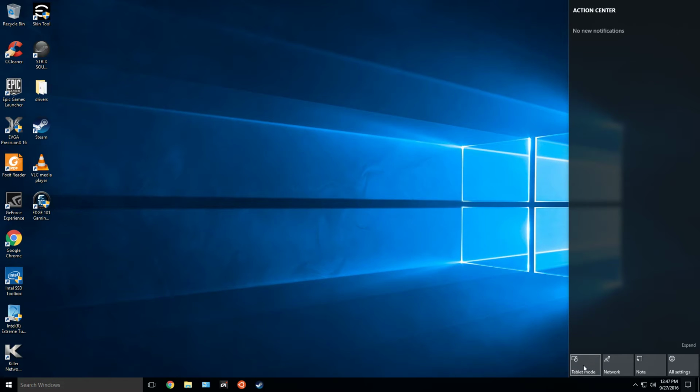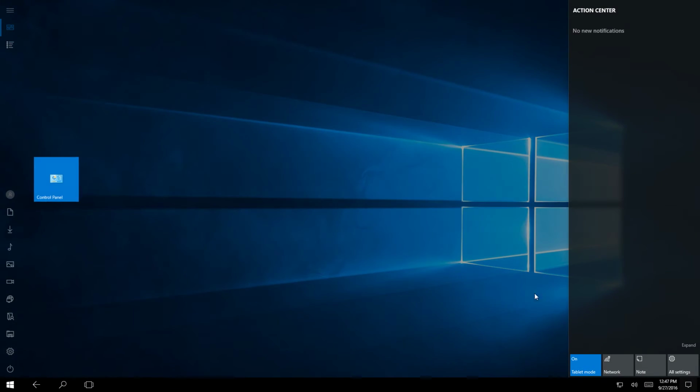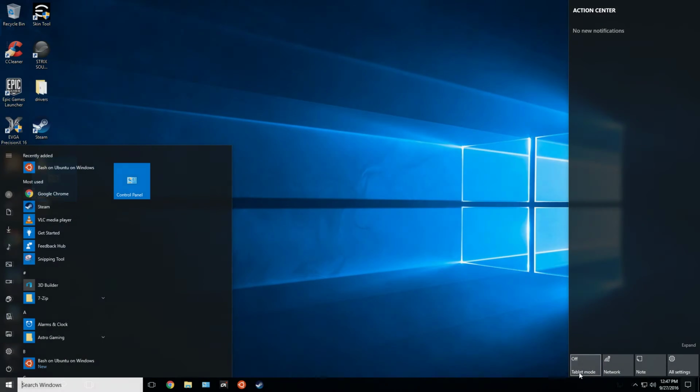If you wanted to stick in the tablet mode, if you have a touchscreen computer, you can do that. Whoa, I don't have a touchscreen computer, so that scared me. But if you have a Surface tablet or something like that, that's pretty nice.